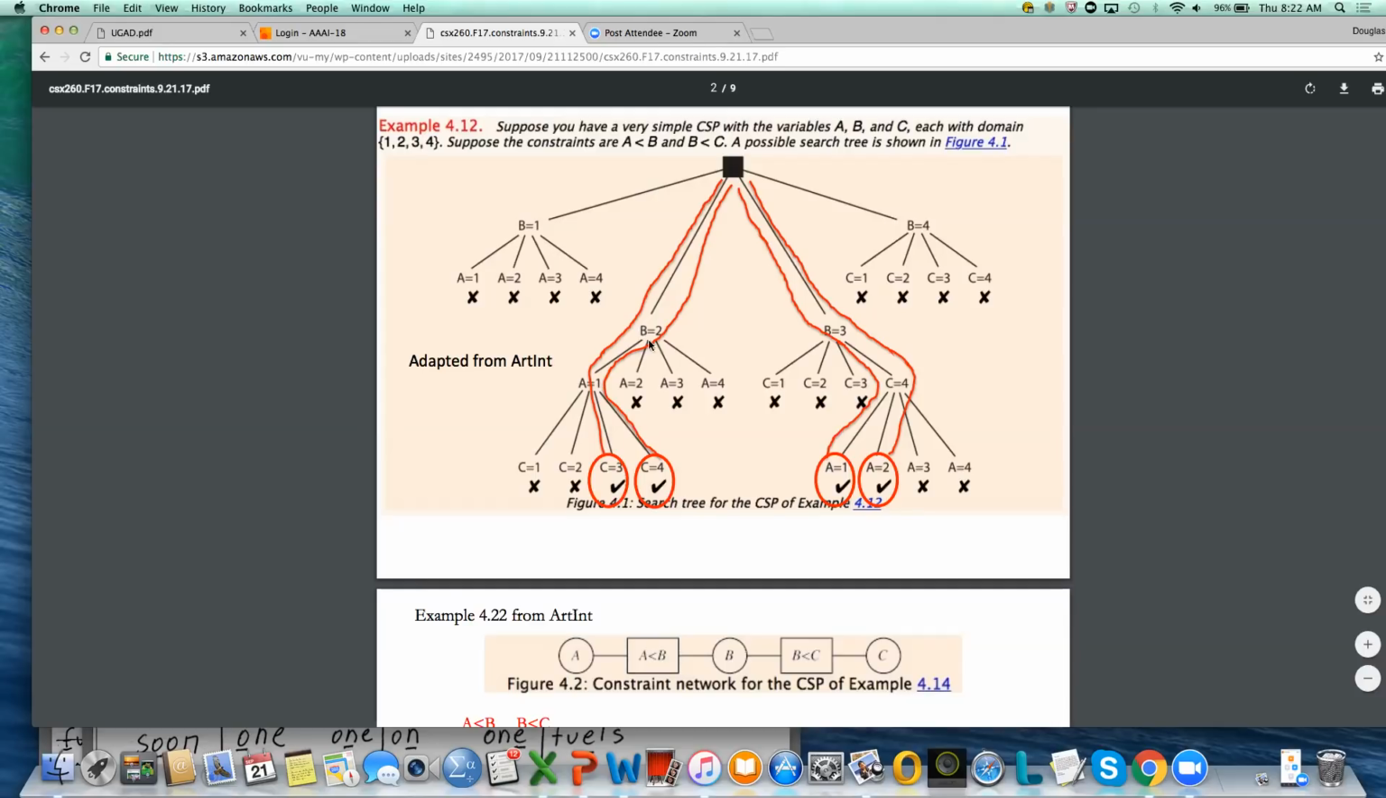A is 1, B is 2, C is 3. A is 1, B is 2, C is 4. A is 1, B is 3, C is 4. A is 2, B is 3, C is 4. So those are the only 4 solutions to this problem.